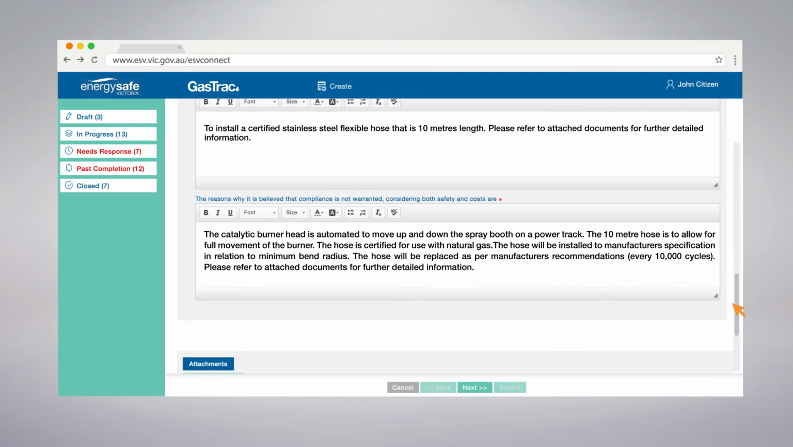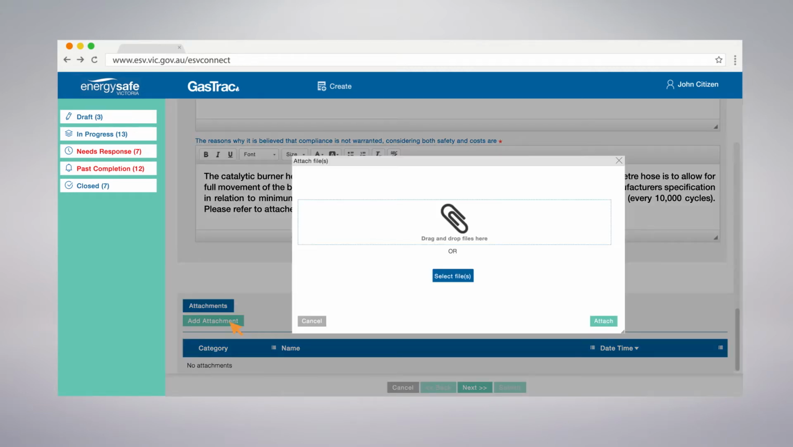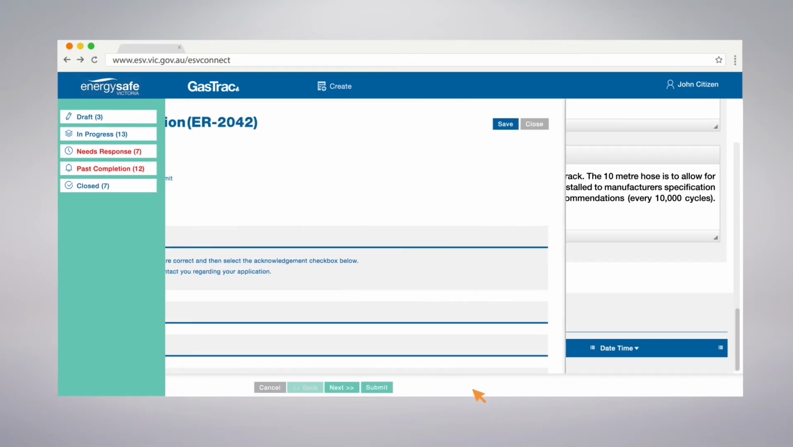Attachments may be added to support your application through the creation process by selecting the Add Attachment button on the lower left-hand side of the screen. Once all the application details are complete and correct, select Next to progress the application.